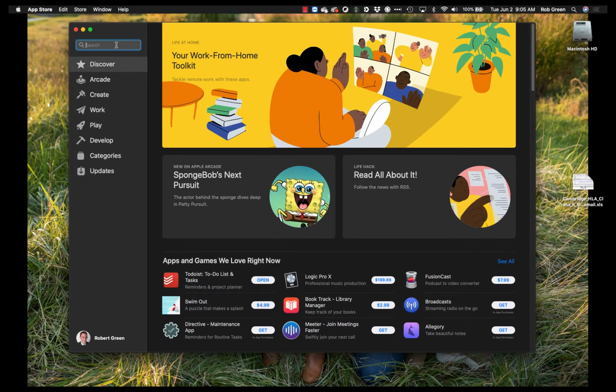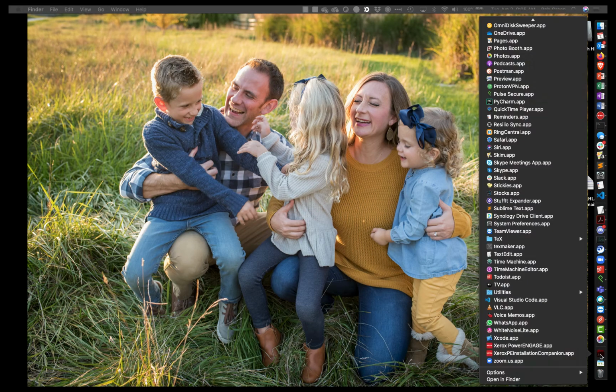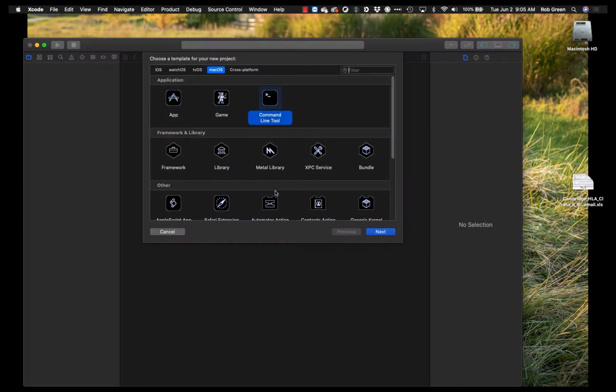So we have this right here. You go to Xcode, you find it, go ahead and install that. You'll see I already have Xcode installed, so I am just going to go ahead and find it in my apps, click Xcode, and it pops up. So the first thing we want to do is create a new project.